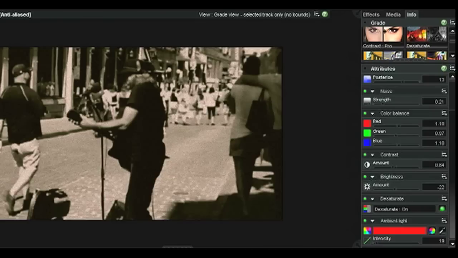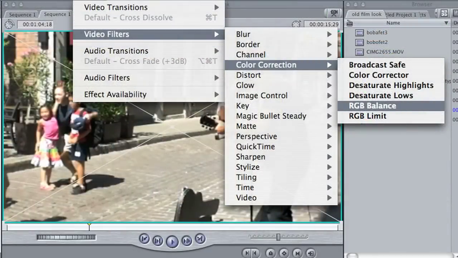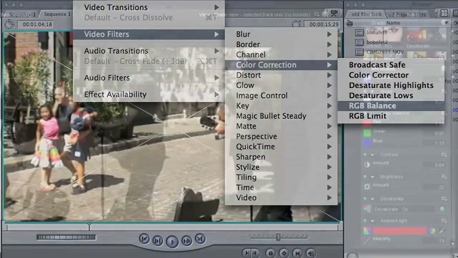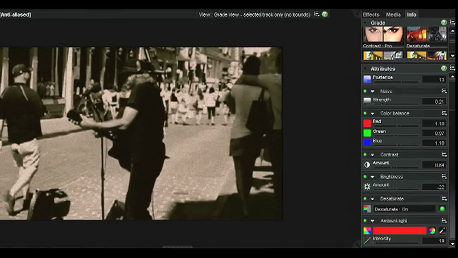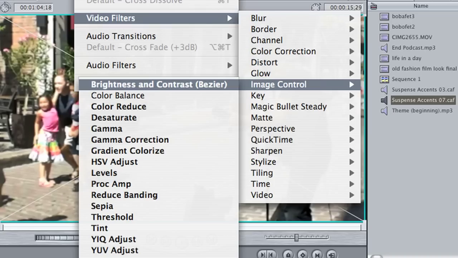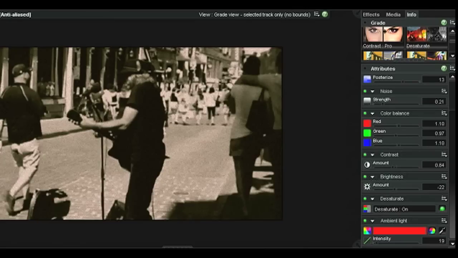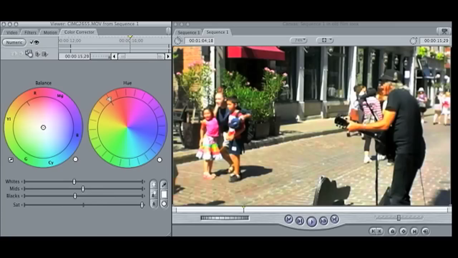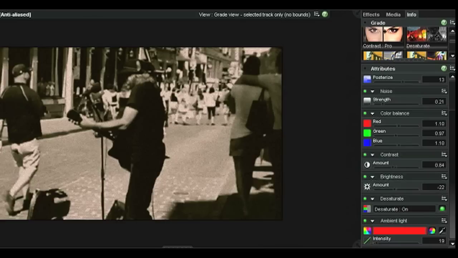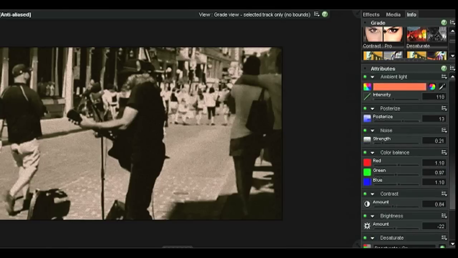A color balance, red, green, and blue, which again is in the color correction tab in the video filters of Final Cut Express. Contrast and brightness. Desaturation, which is found on your color corrector. So you're going to have to open up another color corrector just to do the desaturation. And lastly, a small ambient light filter, which means you're going to have to open up 3 color correctors. So let's start on the top.